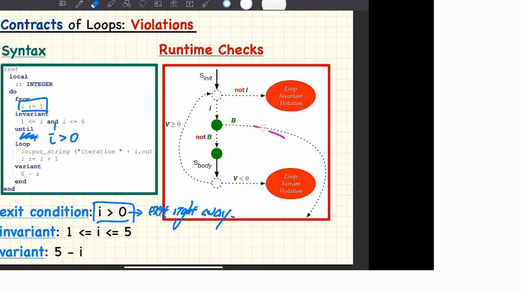Okay, let's talk about another one here. What if I change the loop invariant over here to be i less than or equal to 5? Are we going to get a loop invariant violation? When? After the last iteration, right? Because in the last iteration, we get an increment from 5 to 6. We still check the invariant before we decide to exit. In that case, i is 6, and 6 less than or equal to 5 is false. Loop invariant violation.